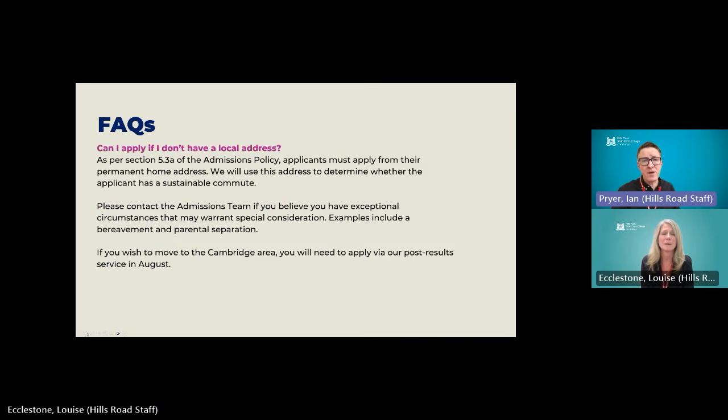And then the final frequently asked question we get is around, can I apply if I don't have a local address? And what we do is we refer you back to the admissions policy there. What we ask you to do is apply from your permanent home address, and we define what that means and looks like in the admissions policy, and we'll use that to determine whether you have a sustainable commute. Now, if you've got a particular exceptional circumstance, please do contact the admissions team on their email, admissions@hillsroad.ac.uk, and we can look at that, because we do have the ability to look at those exceptional circumstances within our admissions policy.